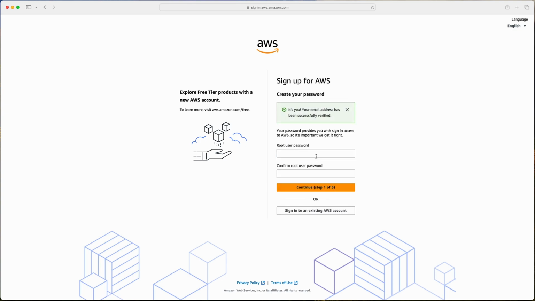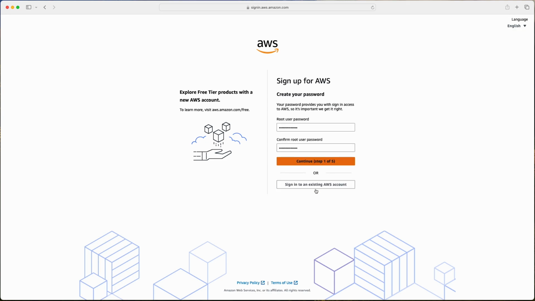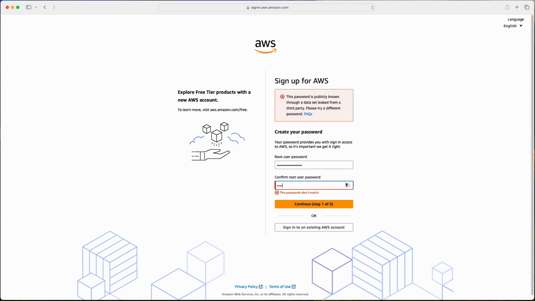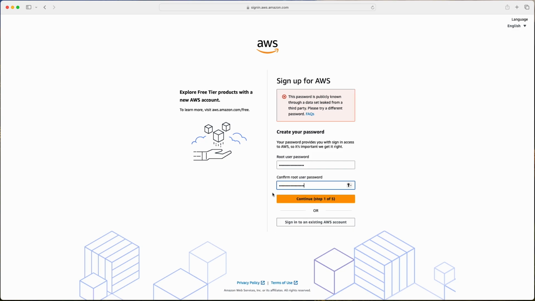Next, AWS asks you to create a password for your root user account. Make sure it's strong. Don't use something like password123 because AWS will catch that and ask you to try again. Like it did to me. Alright, now I've got a solid password. Just confirm it and hit continue.